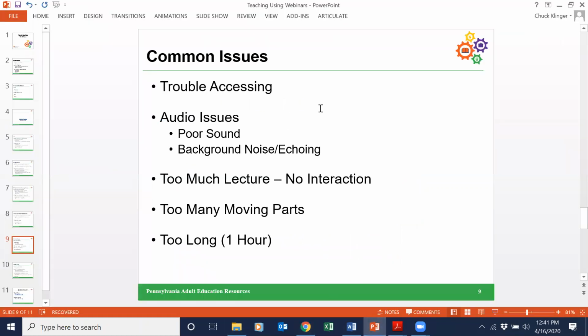Some of the other common issues, obviously, are audio issues, might be poor sound. If people don't have reliable or really strong internet, sometimes the audio is going to be very choppy. So that's a good reason to mute people unless they want to unmute themselves and ask a question. It eliminates the background noise and echoing that can get very distracting. A lot of our students and a lot of our teachers can be easily distracted by background noise. Sometimes you hear things that you don't want to hear. So that can be a little bit of a workaround with that.